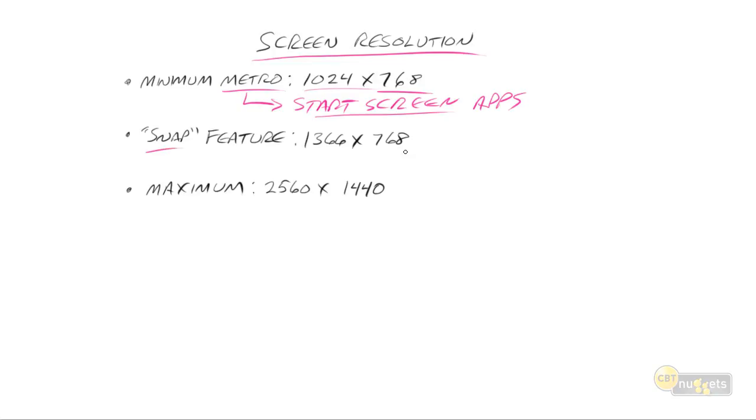Now, if you want to use something called the Snap feature, this is going to require 1366 by 768. What in the world is that about? Well, this allows you to use kind of two applications side by side. We used to call them Windows. No, I don't know. Now we call them Snap. This would be if one of the Windows applications is open over here, you can kind of snap it to the screen.